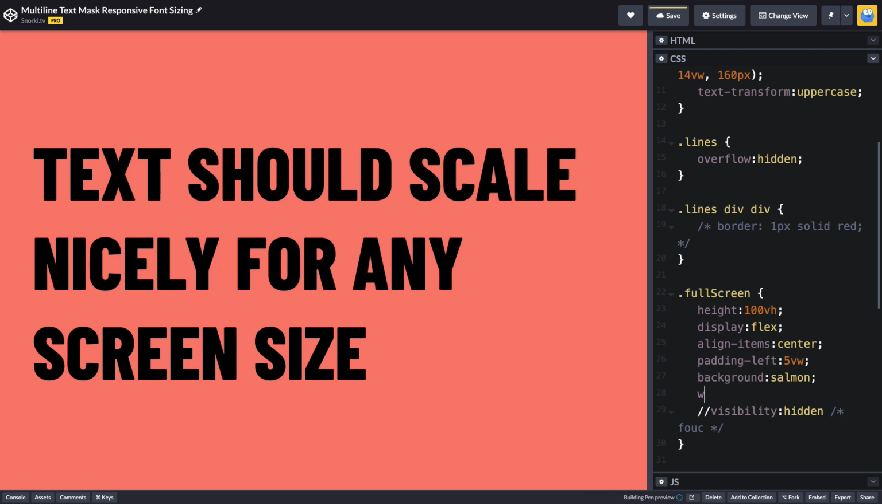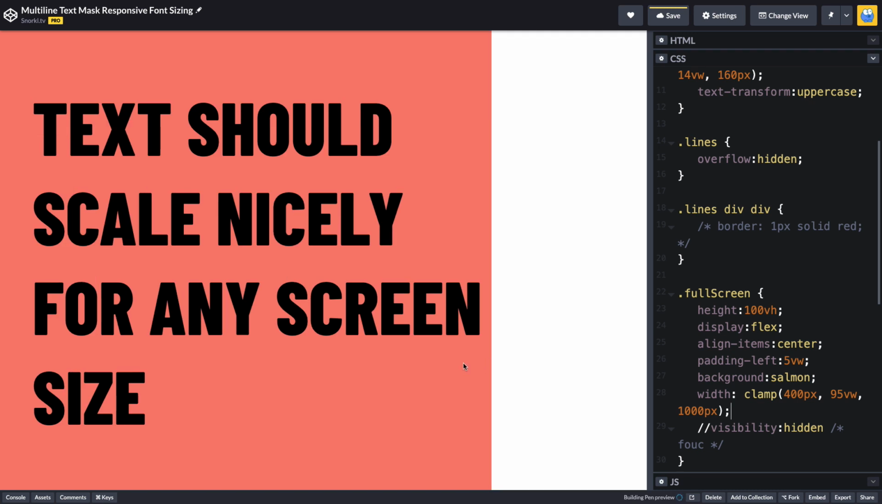Now using clamp, I can set its width to have a preferred value, a minimum, and a max. So let's use our clamp function here as well. I don't want this full screen element to ever be less than 400 pixels wide. I'd prefer it to be mostly full screen, like let's say 95 viewport width units, but I never want it to go over 1000 pixels. Let me put in my little semicolon there, and now we should see something a little bit different, all right?